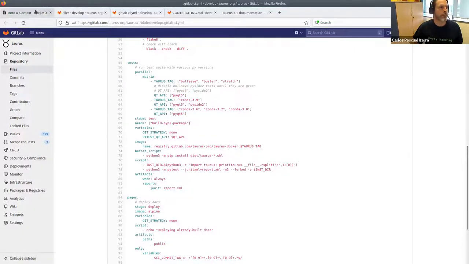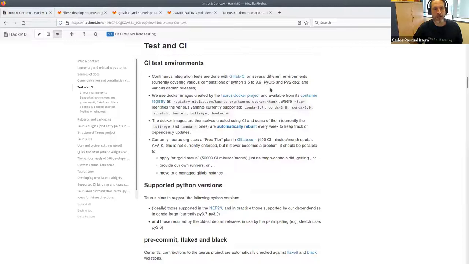Each of these Taurus tags actually corresponds to an image, a tag in our Taurus Docker image. So basically, adding a new environment to test, let's say, for example, someone wants to test on CentOS, it's just about providing the image, building it probably in Taurus Docker, and that's it. Adding it to the matrix, and that should be it.